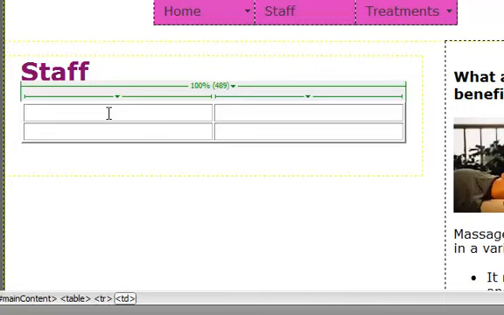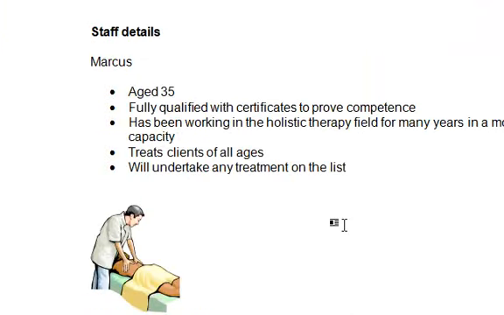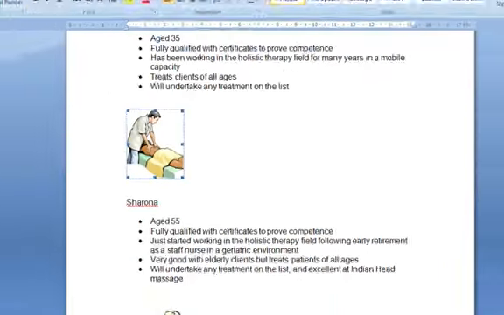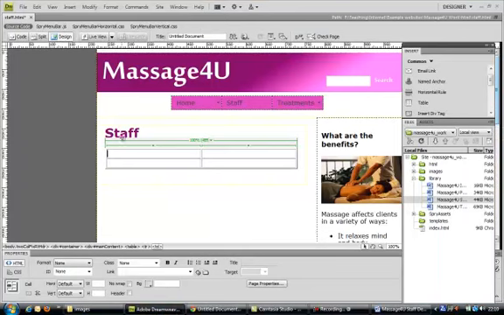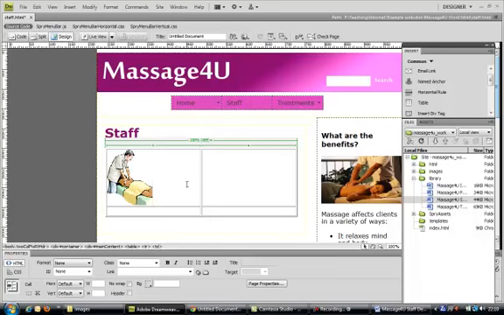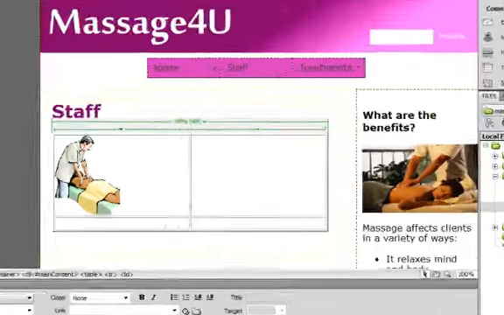Now what we need to do is paste in our content. So I'm going to go to the Massage for You details we've been given. Let's copy the clip art for the first member of staff, paste that over here. I've forgotten what his name is. I'm just going to type in male. So he goes on that side, and let's put the text in.